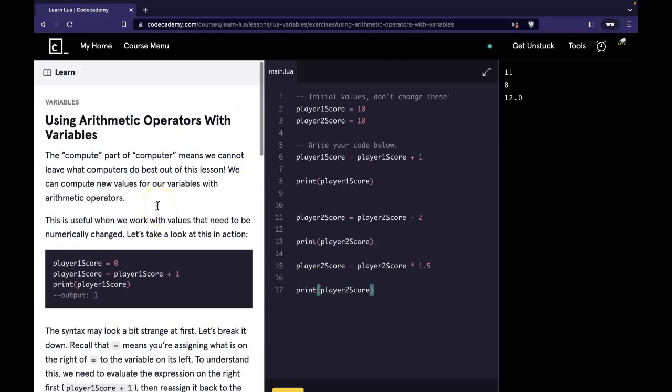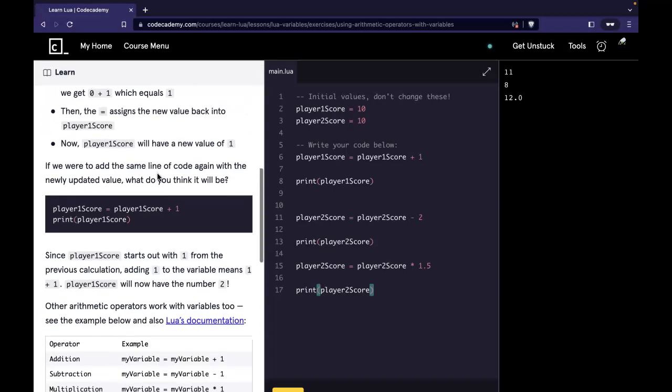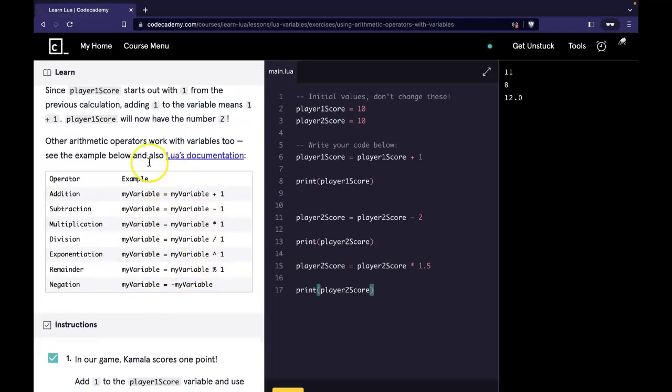So what we're learning here is how to use arithmetic operators with our variables, and as we see here, we're able to basically take our variable and reassign it using the operators we learned about, and our variable will be updated accordingly. As long as you're understanding that, you're getting this lesson, and I'll see you in the next one.